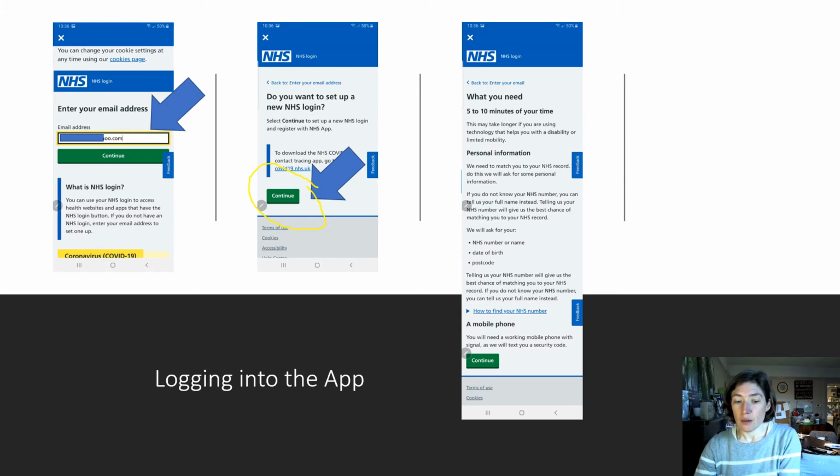Then it's going to remind you that it needs your name, your date of birth and your postcode to complete the match with your NHS record. Obviously it needs to access your NHS record to be able to provide the services that this application provides. It's not a bad thing, it's what it needs. If you can provide your NHS number, then it's helpful, but you can do it without that.